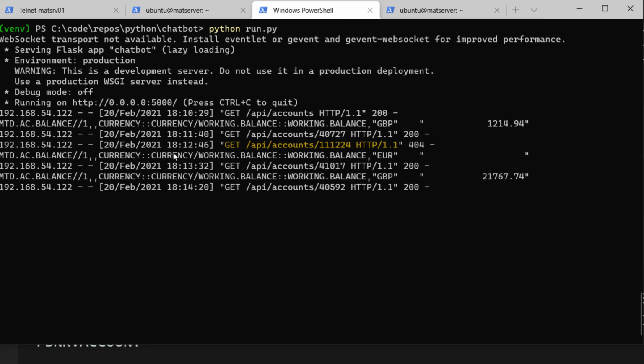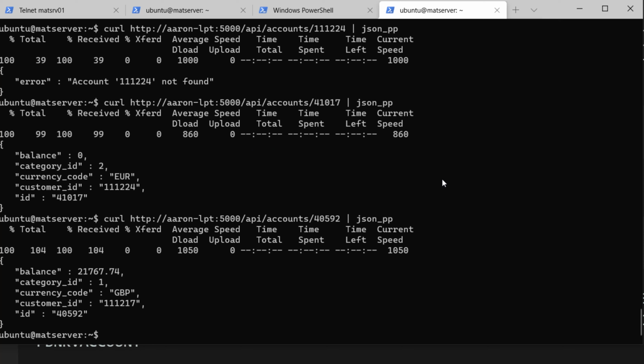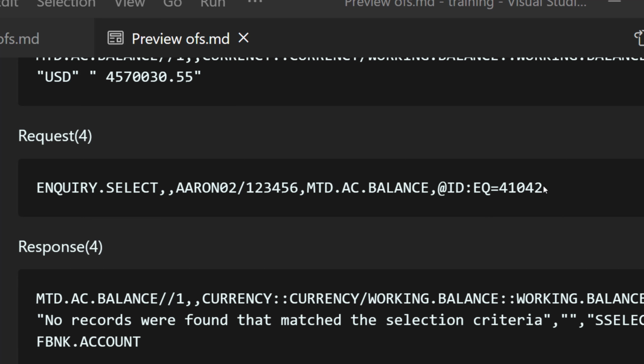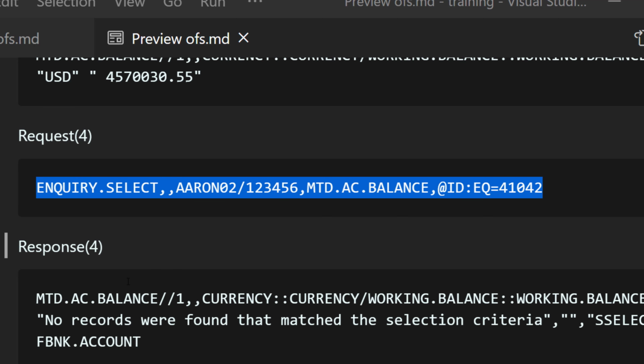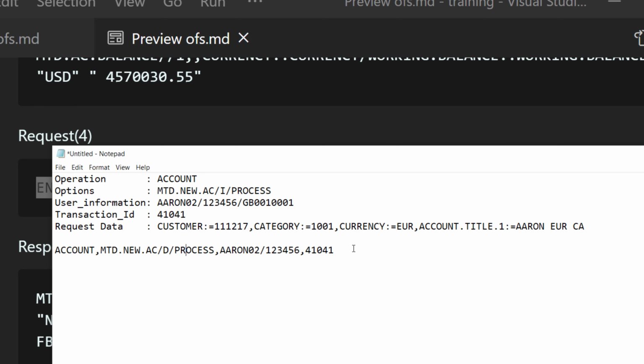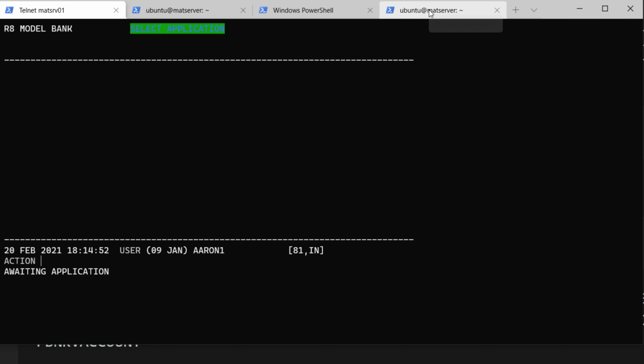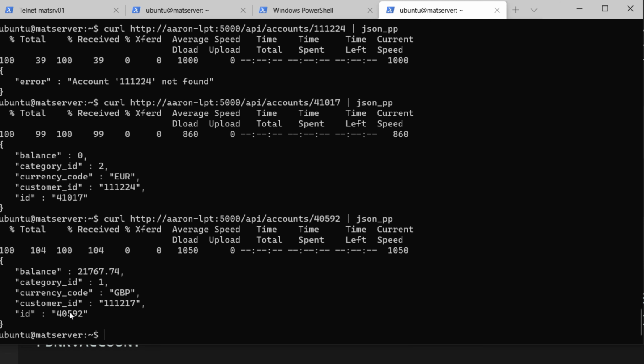As you can see the logs here, when I sent this request, I got 404 not found. And these are the details. Okay, now let's see. We have our inquiry. Let me put the custom account which I have used. Here it is. You can grab it from the requests.